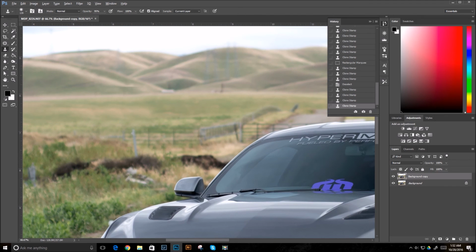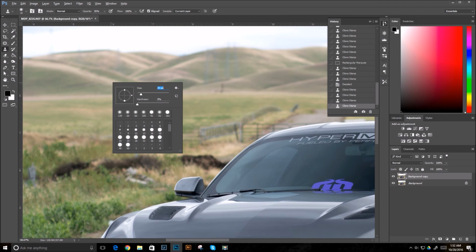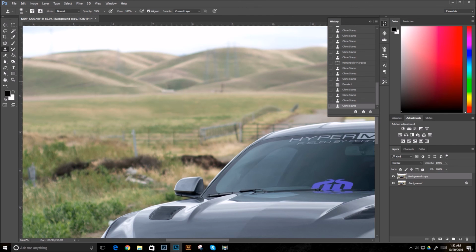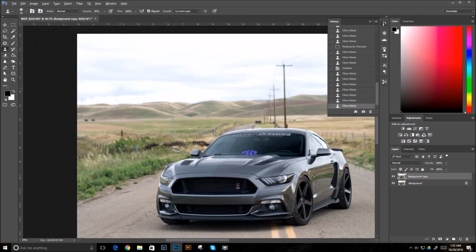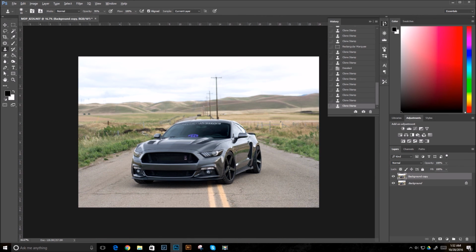There's a line up there, and we're gonna make this a little smaller, a little too small. I select this area right here, sample, and just kind of whatever. It's just a quick show. Okay, so there you have it. There's how to remove objects.